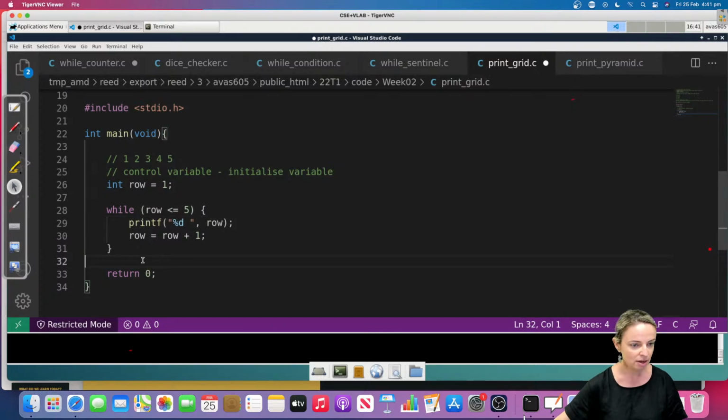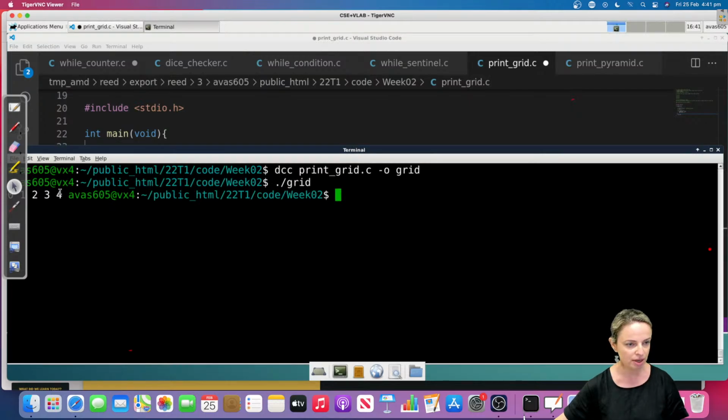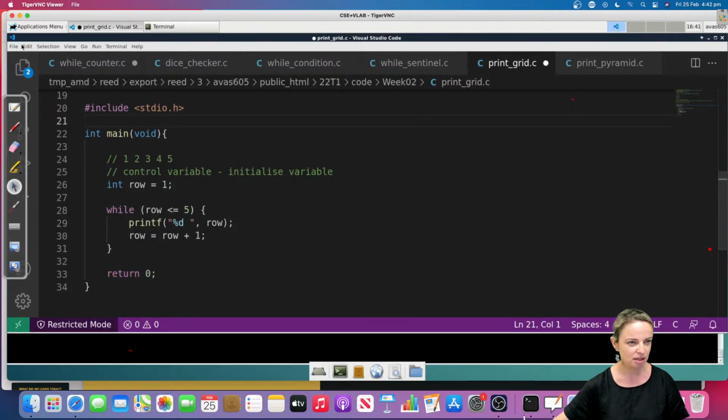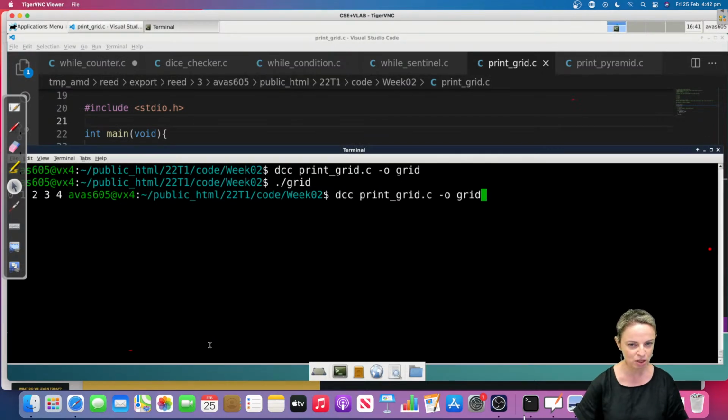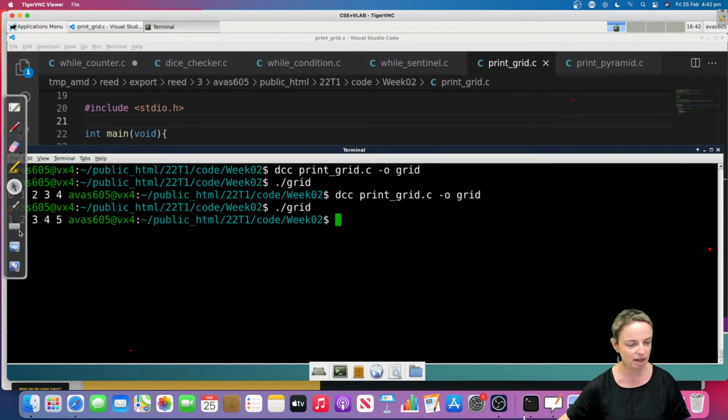And at the end, when I come out of this while loop, what else do I want to do? Right now it's just sitting there. So you tell me what we need to do whilst I run it again to make sure it's working. And print out the grid. Now it's printing 1, 2, 3, 4, 5. So it's printing one perfect row.